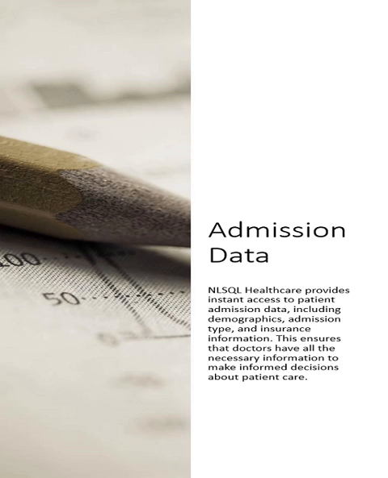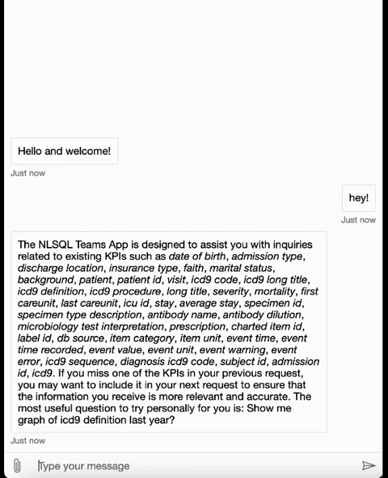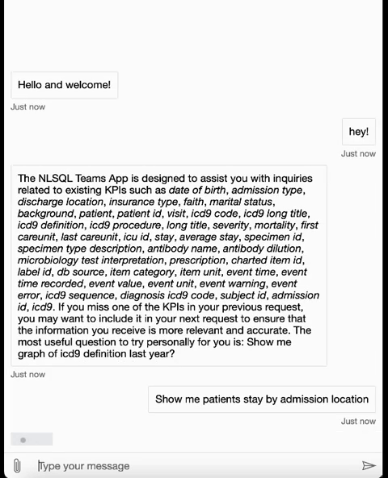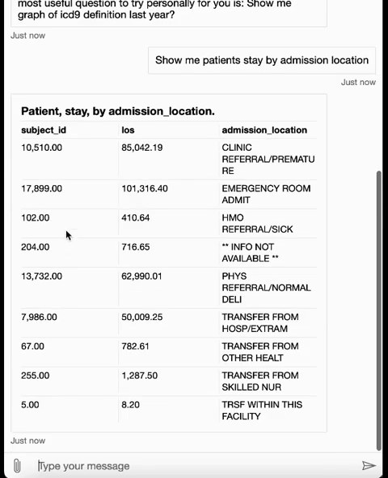After launching our chatbot, he's going to greet us, of course, and we're going to greet him as well. Just type hey, and we're waiting for his reply. And our first task for our chatbot is going to be: show me patient's stay by admission location. We're going to wait just for a sec for his reply, and then 3, 2, 1.